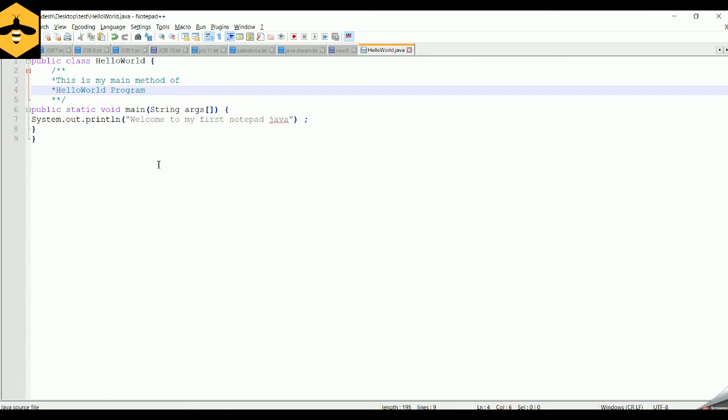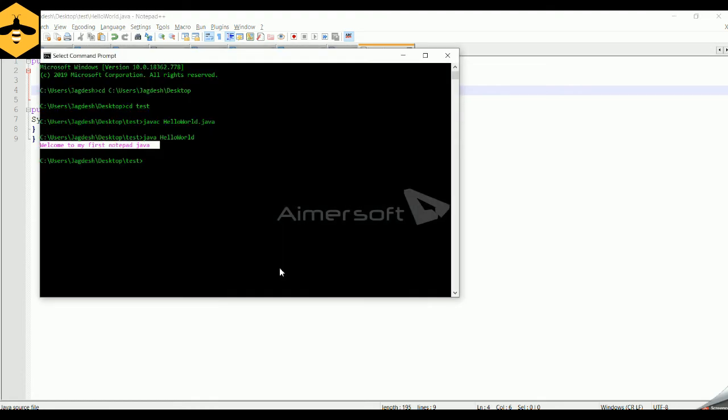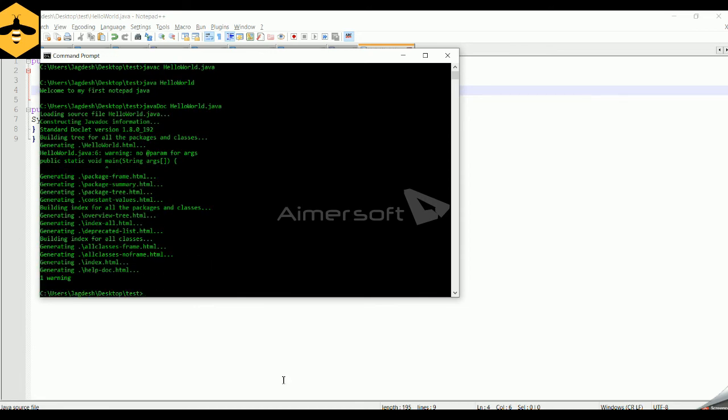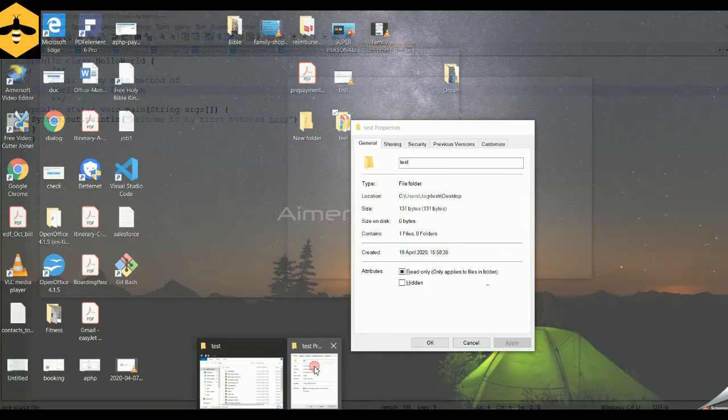So in what way is this going to be helpful? If you're going to create an API document out of your classes, then you don't have to write the API documentation separately. This will add the comments specifically in the API documentation. What we have to do is, there is a command in Java called javadoc space your file name.java. If you run this particular command, it will generate a set of HTML files inside your folder.